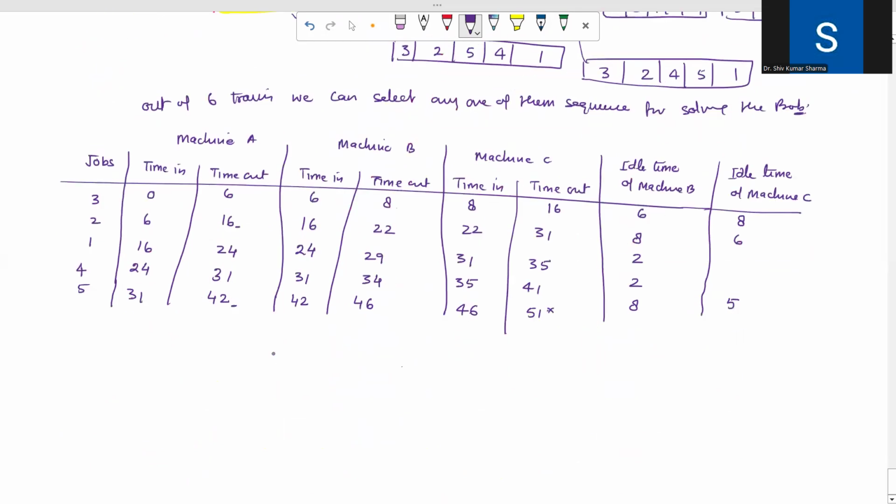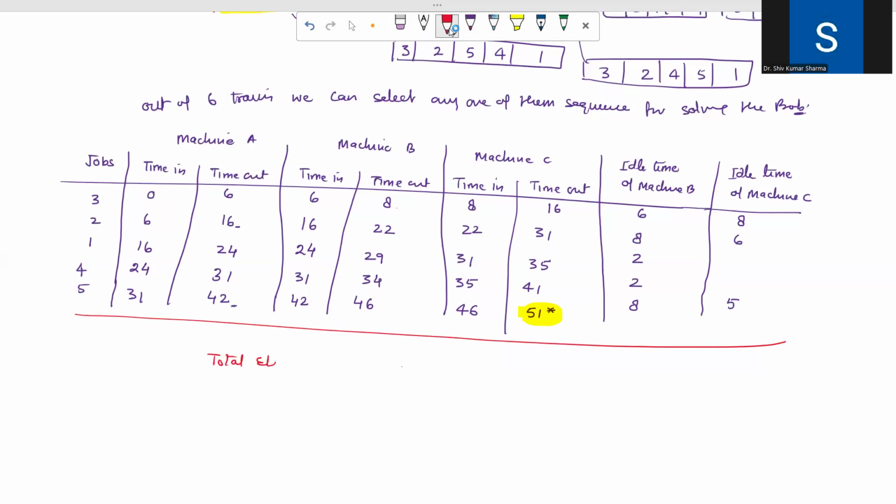So 46 plus 5 is 51. This is our total elapsed time. So we write down the total elapsed time. Total elapsed time means the total time from start to end by all three machines is equal to 51 hours.